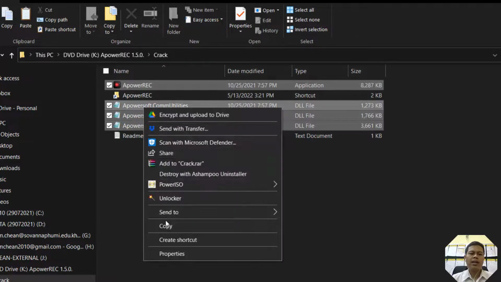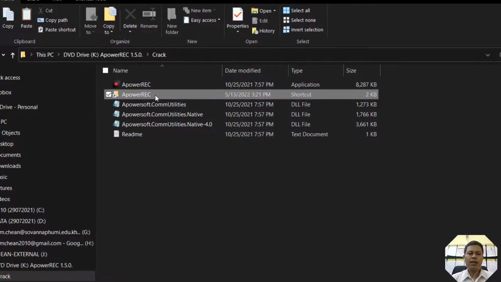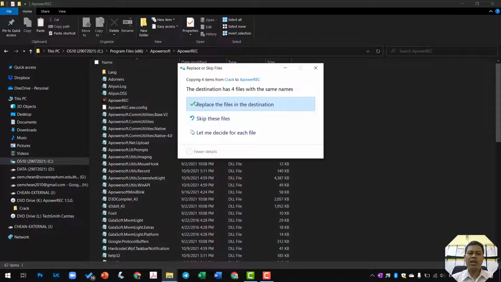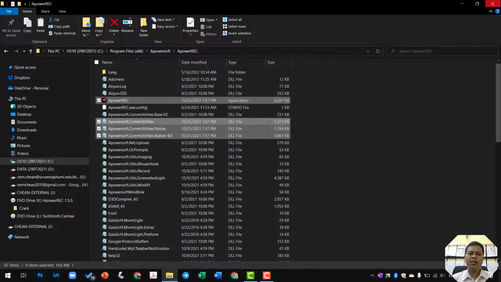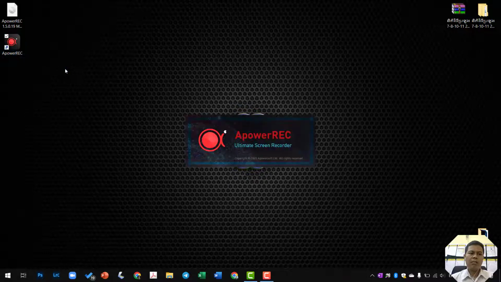Do right click and choose the word copy, and after that you have to double click on the shortcut folder here. Do right click over here, choose paste, and replace the files in the destination. There you go, you got it. But there are a couple of things that you need to also configure so that you can use it easily and comfortably. You need to go ahead and double click on the software icon, Apowerec.